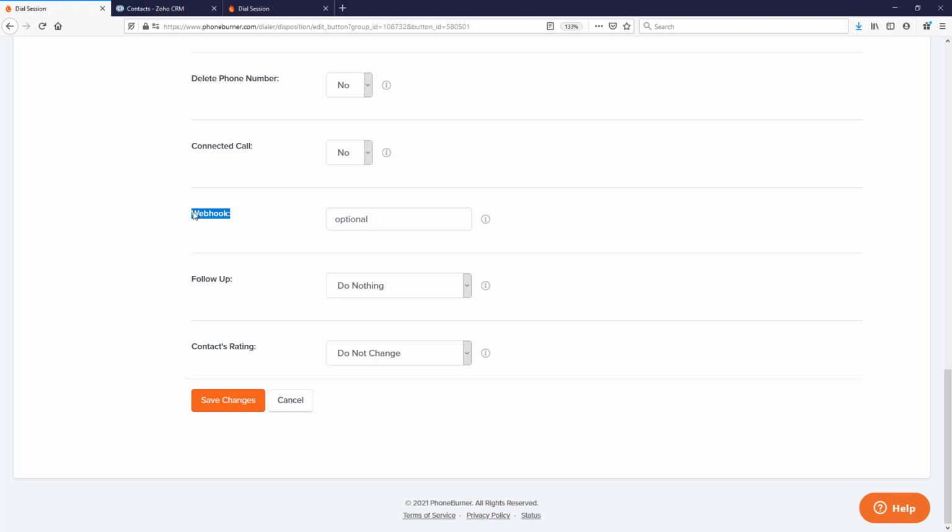Webhook, you should leave this empty. If you add anything to the webhook option, it will break the integration back to Zoho. We will not be able to send the information, the updates to the contact record or log the call in Zoho if you add anything in here. So that must remain empty.